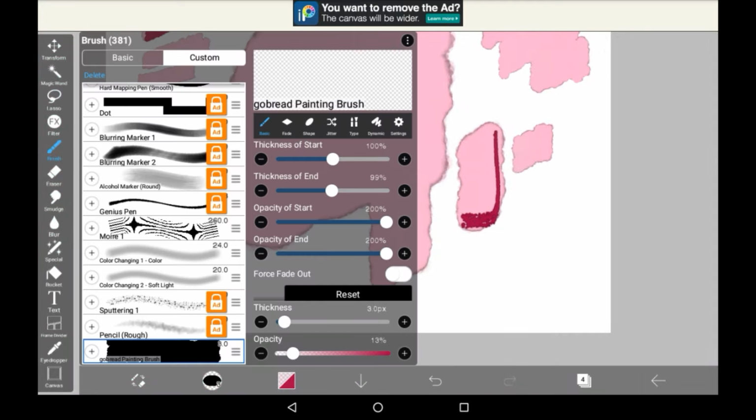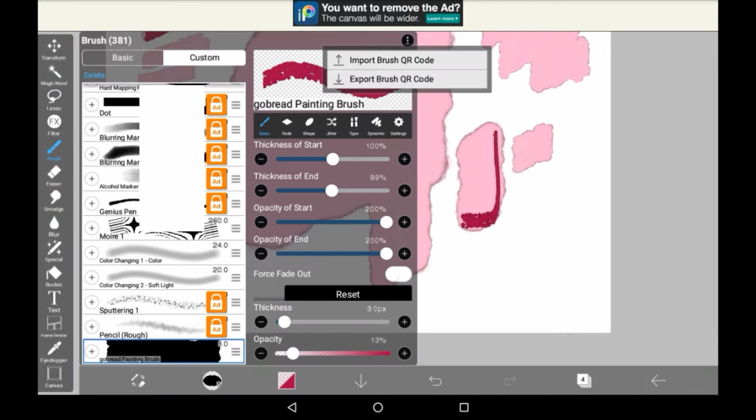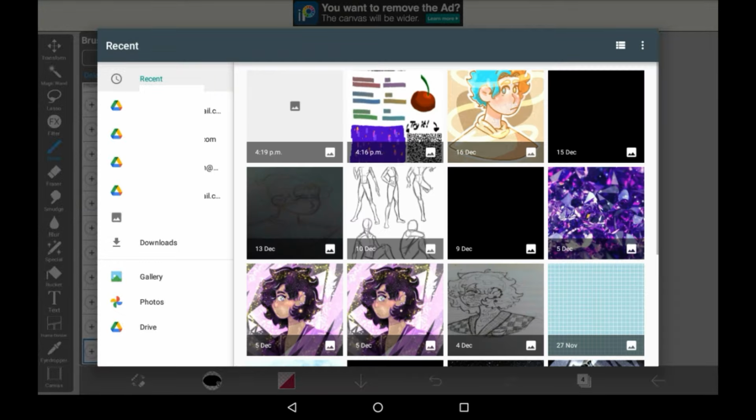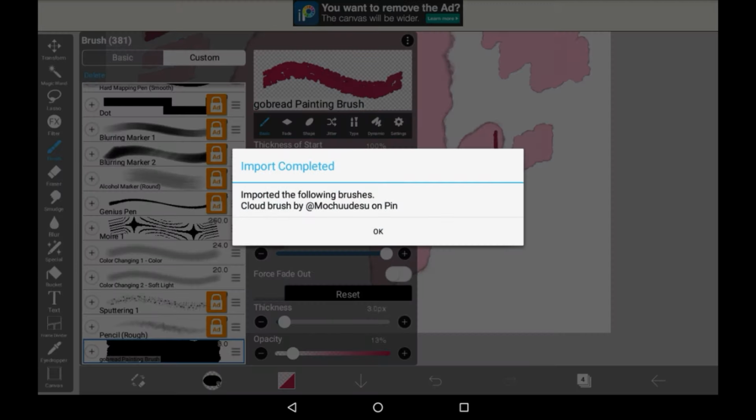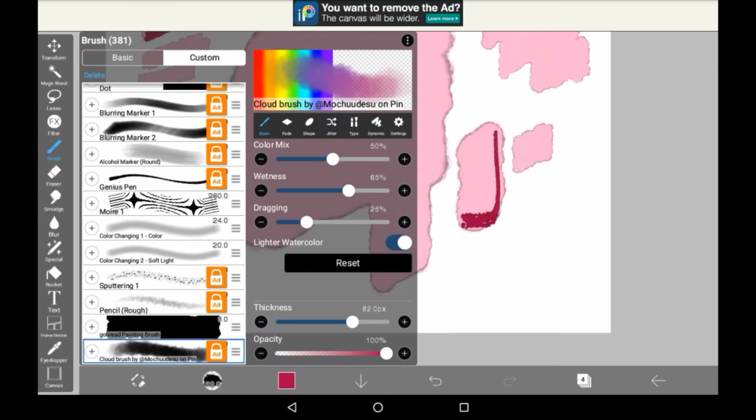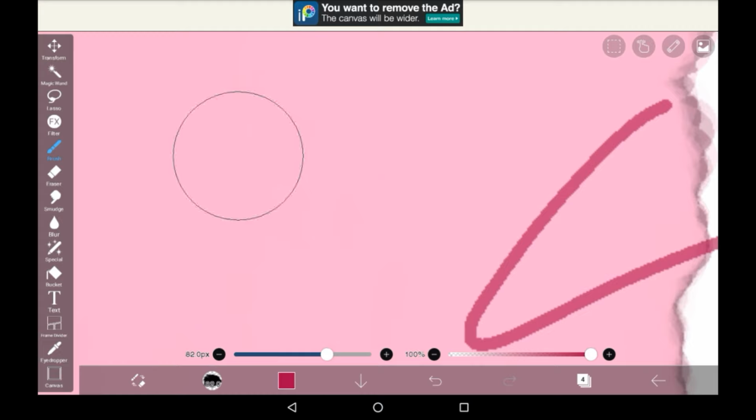Go into the brush menu, click the three dots, and click import. Then click the image with the QR code, and it will be imported. It will then be at the bottom of your custom list. Then you can finally test the brush out.